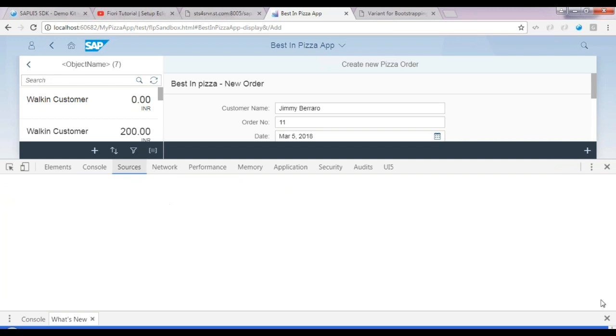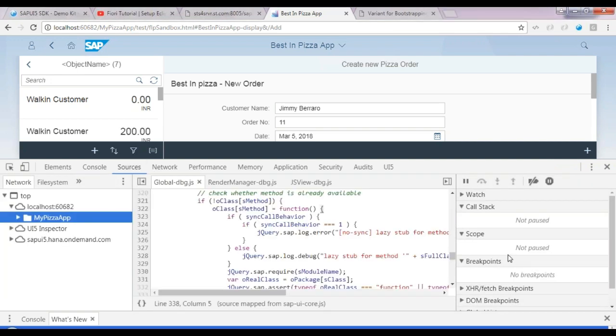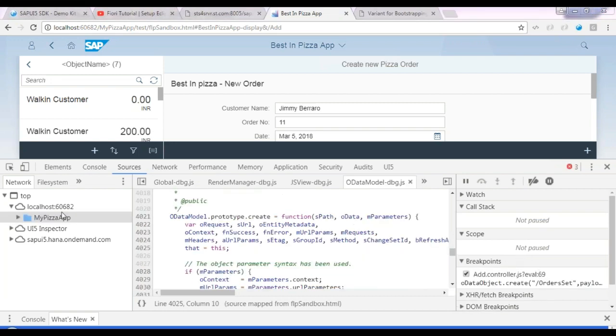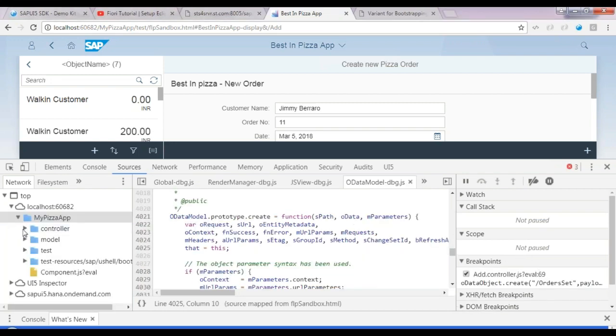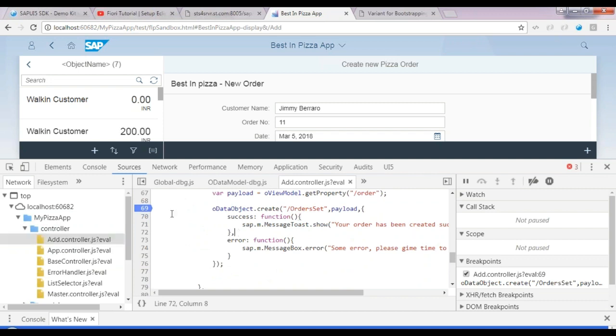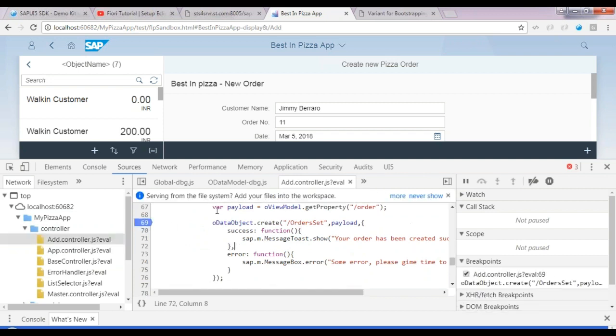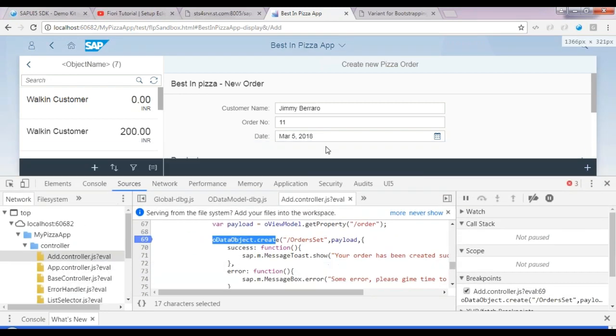Let me check it. What could be the possible resolution of this issue? Let's switch to the controller where we have the code in place, and I will set up a breakpoint on my OData create method and look at the payload. Maybe the issue is with the date or with some other data we are passing. So right now, let me not use the current date from the date control, but rather hard code the date as the current date. Let me go ahead and do that first.